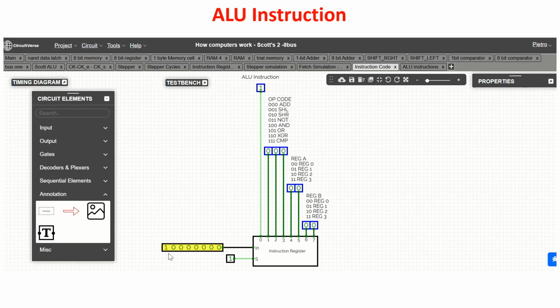So here we see just the ALU instruction. The first bit is at 1. The second, third, and fourth bits are the opcode, which determines the kind of operation the ALU will perform. In this case we have 000, and we are asking the ALU for an add operation. If we put here a 1, so we have 001 as opcode, we are asking for a shift left, or if we put here 110, we are asking for an XOR operation.